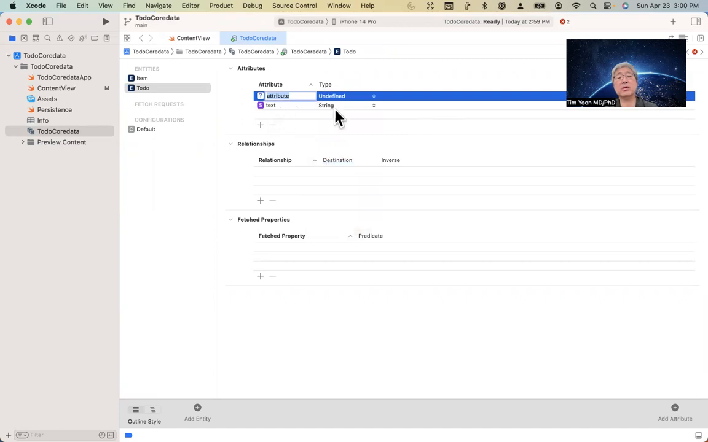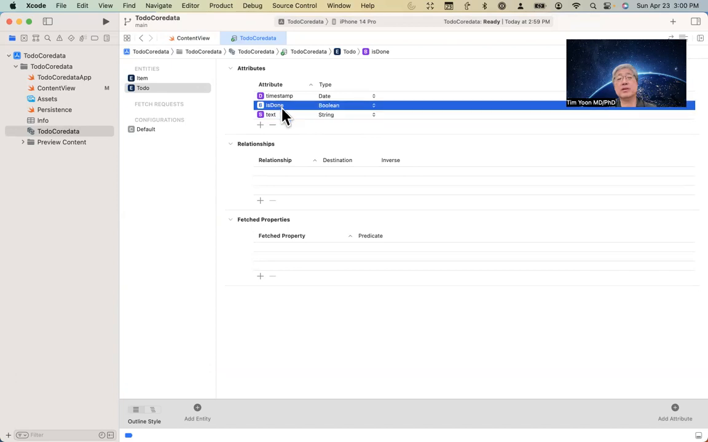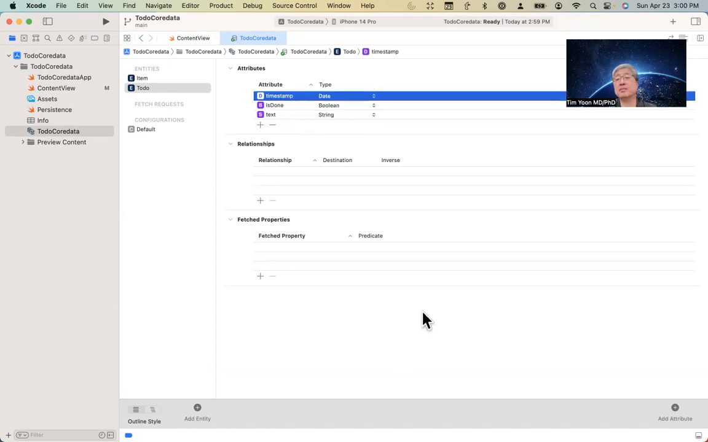The other thing that we want is done, which is going to be a Bool. And then the third thing it's handy to have is timestamp, and that's going to be a Date. Here we go. So text, which is the text of the to-do item, whether it's done or not, which is a Boolean, and a timestamp.